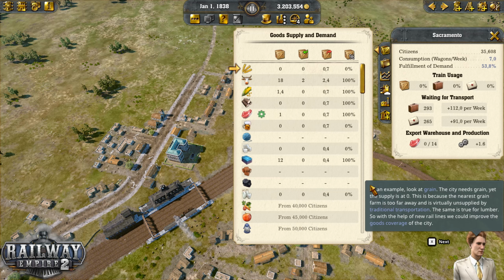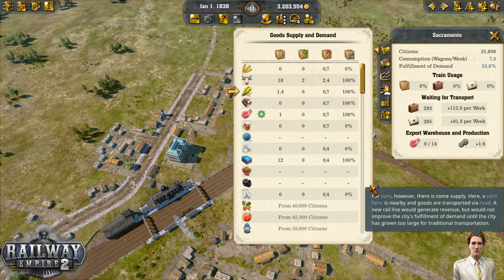The same is true for lumber. So with the help of new rail lines, we could improve the goods coverage of the city. For corn, however, there is some supply. Here, a corn farm is nearby and goods are transported via road. A new rail line would generate revenue, but would not improve the city's fulfillment of demand until the city has grown too large for traditional transportation.